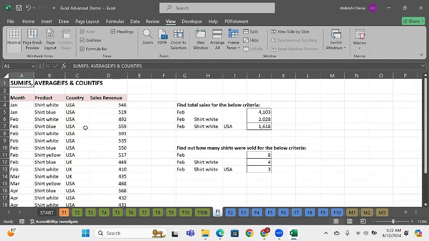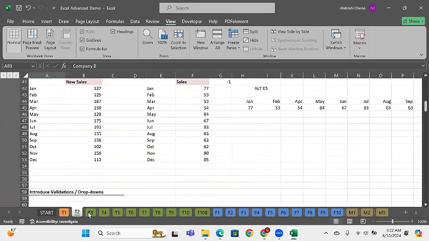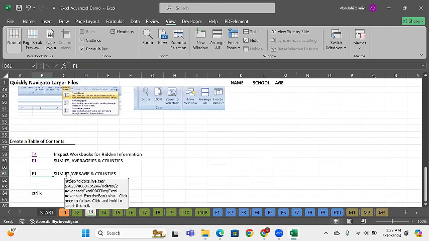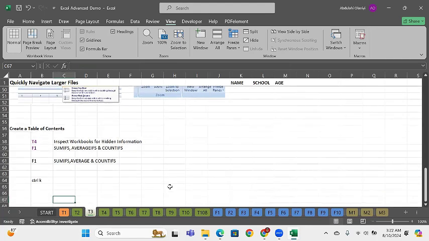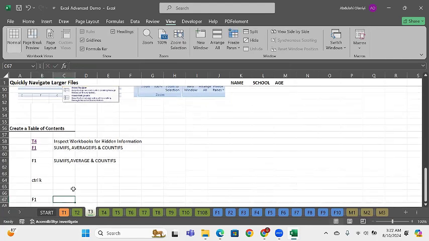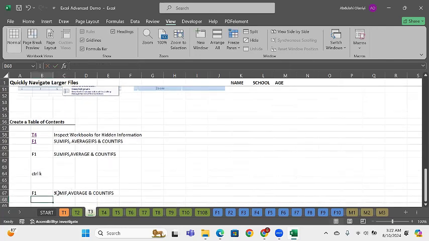Okay, F1. Once you click on F1, F1 is talking about some ifs, average ifs, and count ifs. So it is the heading of that particular worksheet that you are going to reference. So you come here. Let's do it again. F1: some ifs, average ifs, and count ifs. So that is the heading of the F1 worksheet.